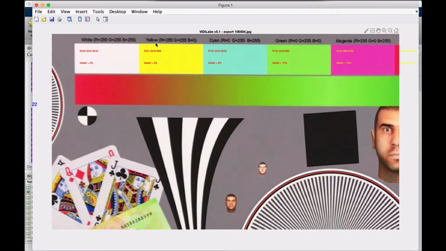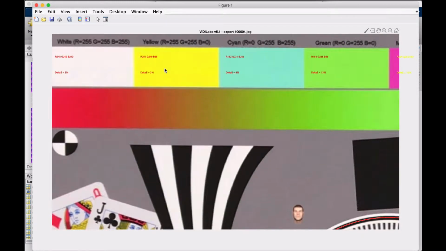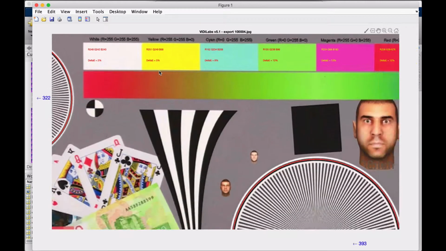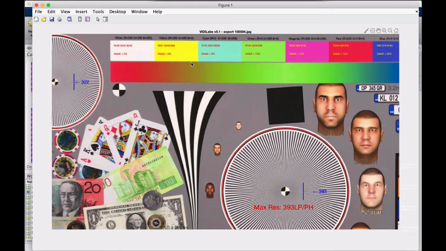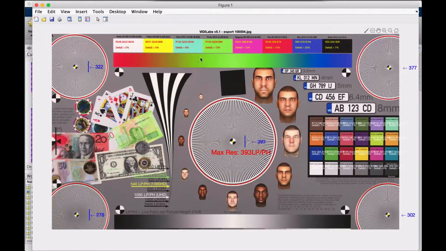But in this instance, as you can see here, the software has measured 251 for red instead of 255, 249 for green instead of 255, and 68 units of blue instead of 0, which the calculator comes up with a deviation of the color of about 3%. This is basically the error of the color reproduction in this particular color bar.